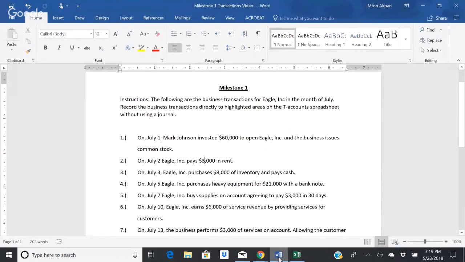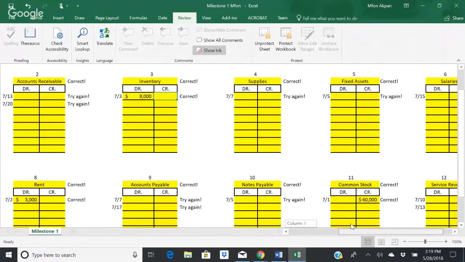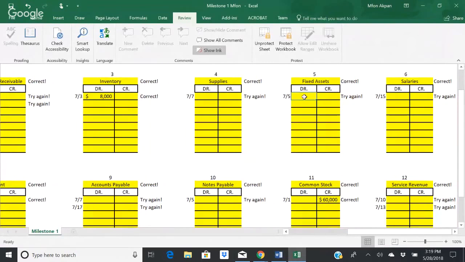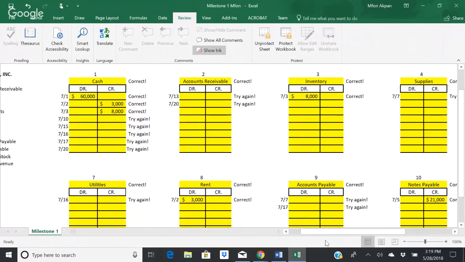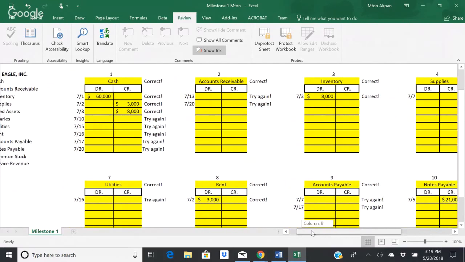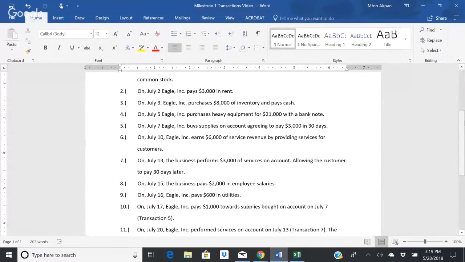Now, last but not least, on July 5th, Eagle Inc. purchases heavy equipment for $21,000 with a bank note. So let's go here. Heavy equipment, that's fixed assets. So that's increasing. So we're going to debit fixed assets $21,000, and then we took out a bank note. So that's going to increase by $21,000 as well with a credit. And we've got those correct. Wow, we're on a roll. So those are 4 transactions that we've worked. You'll continue to add to these and go throughout the rest of the month of July for Eagle.